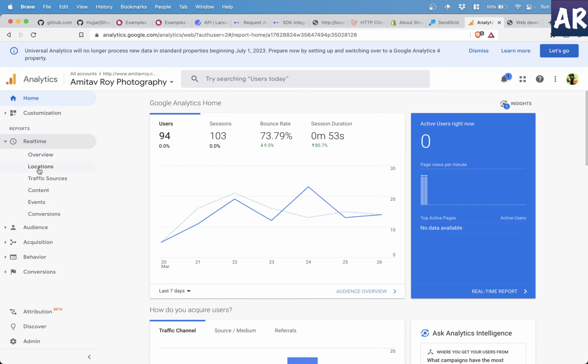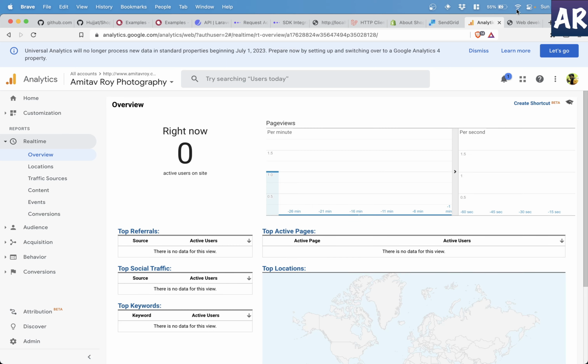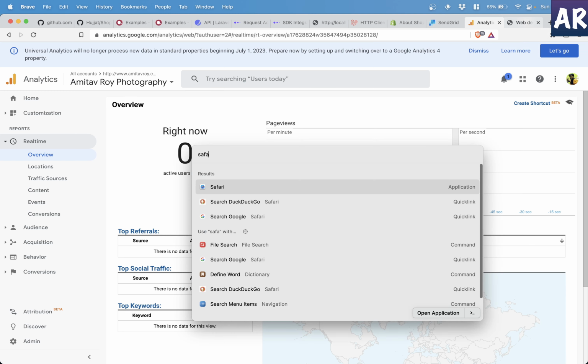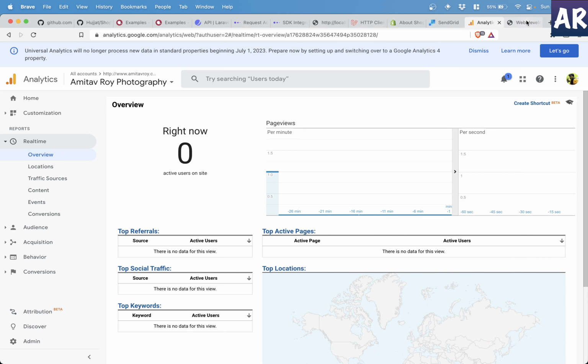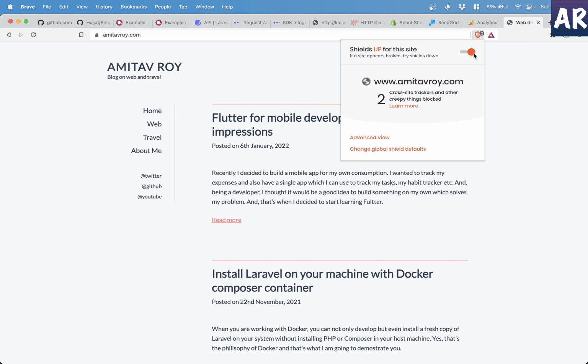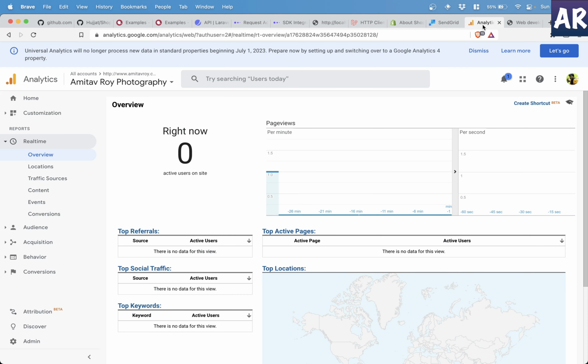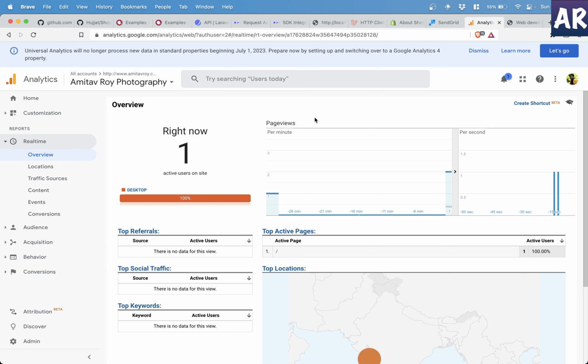So I'll go to my real-time overview thing. Right now, we should be able to see one user somewhere. Okay, this is Brave, and it is not going to work because Brave typically doesn't allow any tracker, or maybe if I can just set down the shield and maybe try once. Let me see. All right, yes. So now my tracker is enabled on the website, and I can see the traffic coming inside my analytics.